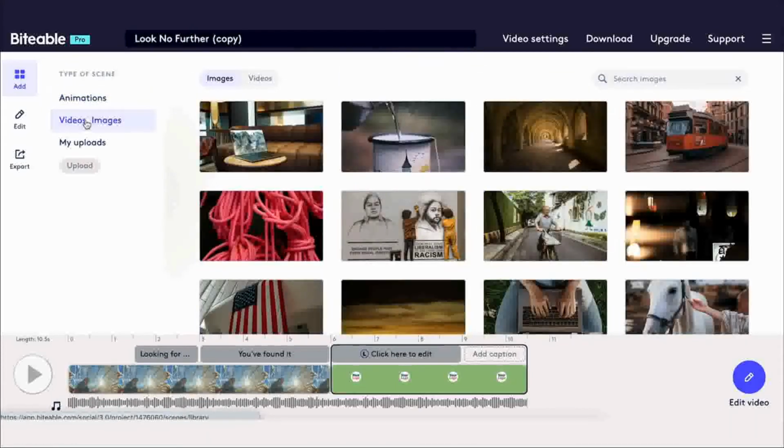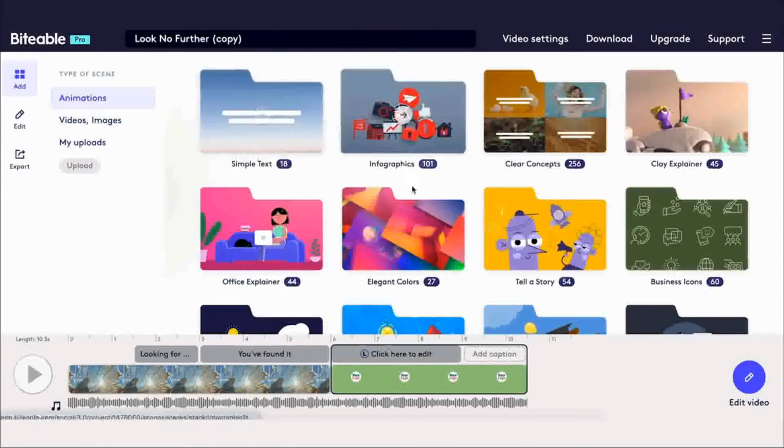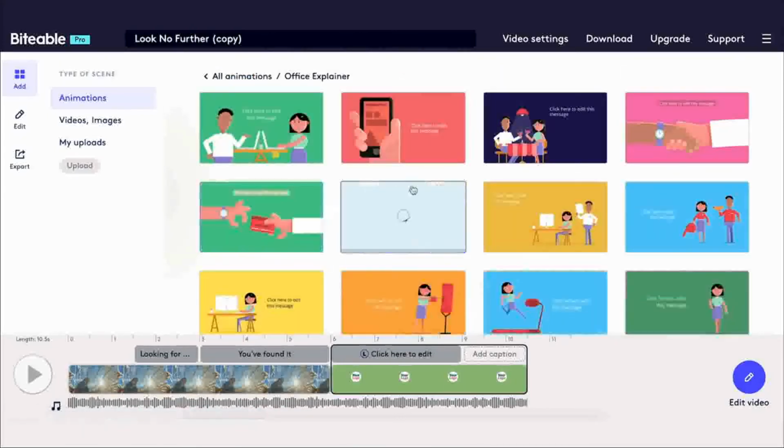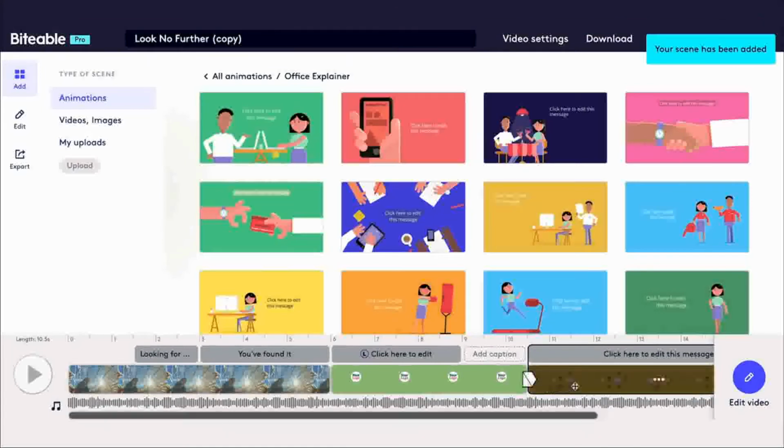You can also choose a video or an image. There's around 1 million images to choose from and 800,000 videos. You can use the search bar to find all those. And it's also possible to upload your own content using the upload button, your own image or footage. So for this example, I'm just going to choose an animation. Each one of these folders has a big range of animations within it. I'll just choose this one at random, and then you'll see that appears in my timeline.